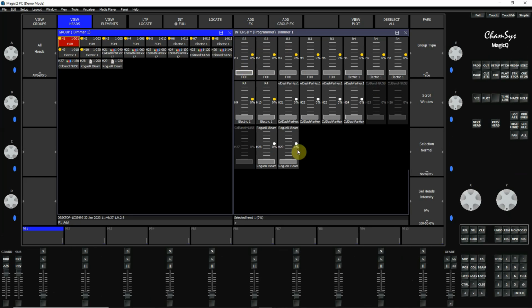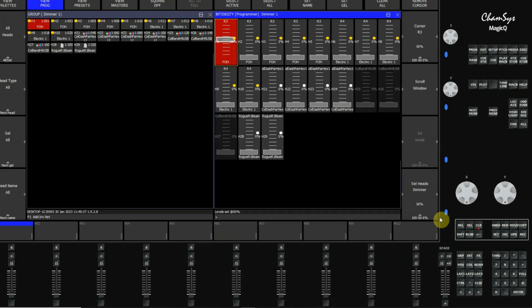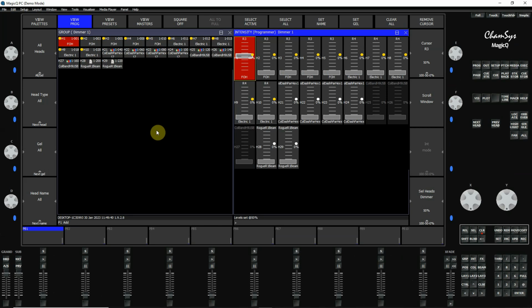You can also input an intensity. So while this head is selected, I can say at 5, enter. Now I've set that at 50%. The console's intelligent, so it understands that if you say at 5, you probably mean at 50%. If you really want to put it at 5%, you're going to have to type at 0.5, enter. Now it's going to be at 5%. I'm going to put it back at 50%, at 5, enter, so now it's at 50.